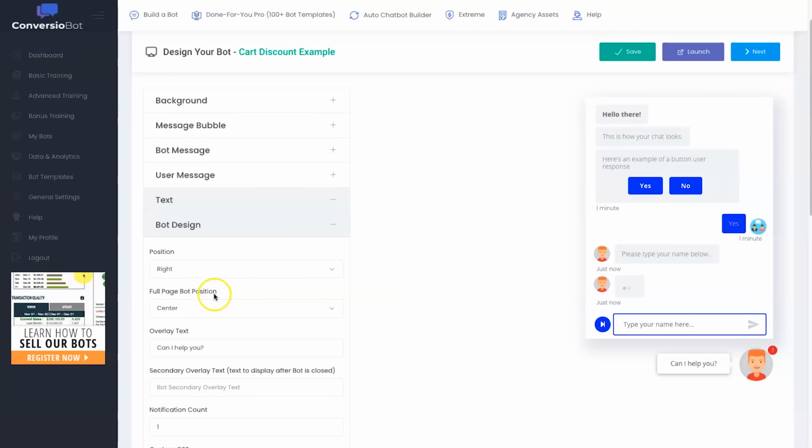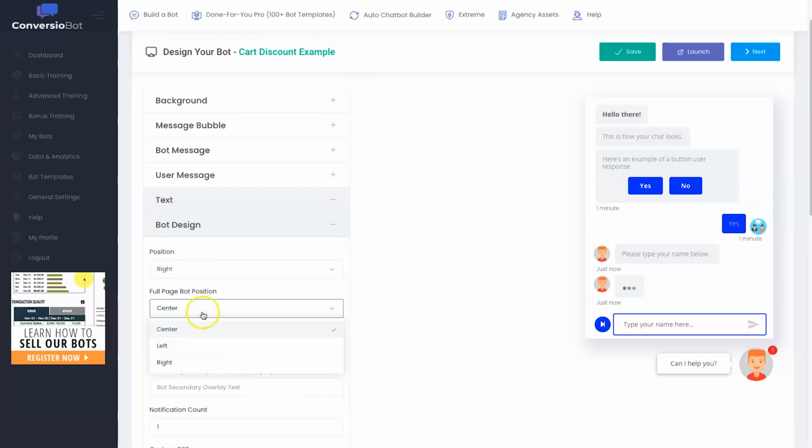Next, we have full page bot position. So if you are on the extreme plan, you can make full page bots. You can have those on the left, right, or center.